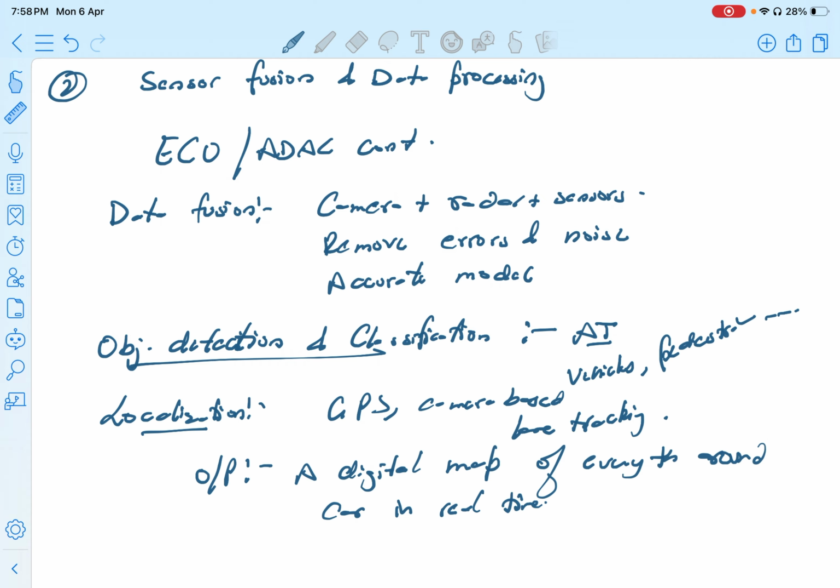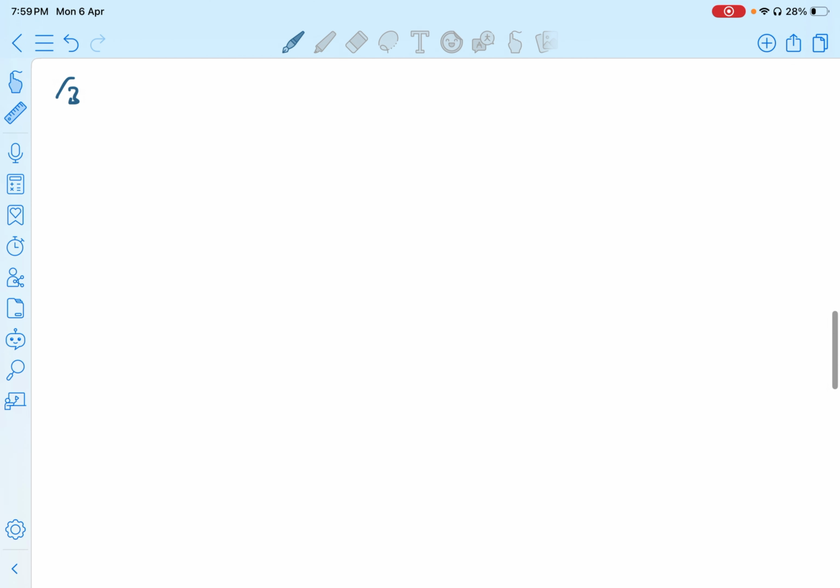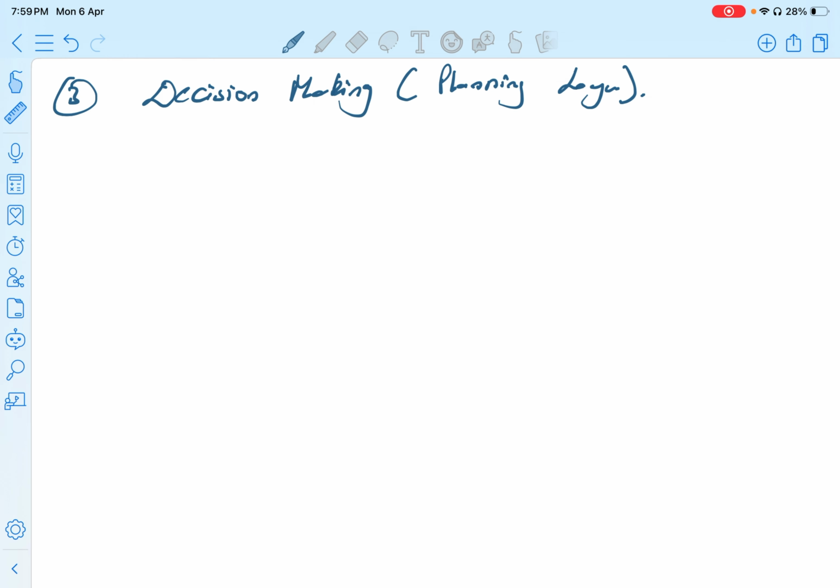Now you've collected the data, data fusion has happened, and it has gone to your main controller, which can be your ECU or your ADAS controller. Now let's see what happens. Then comes an important step, which is decision making, or I would also call it the planning layer. Here, the system decides what it should do next. It will use algorithms and some AI models.